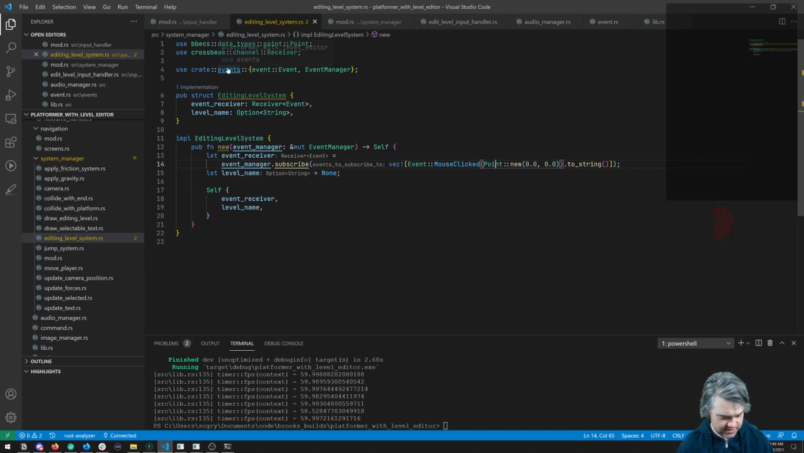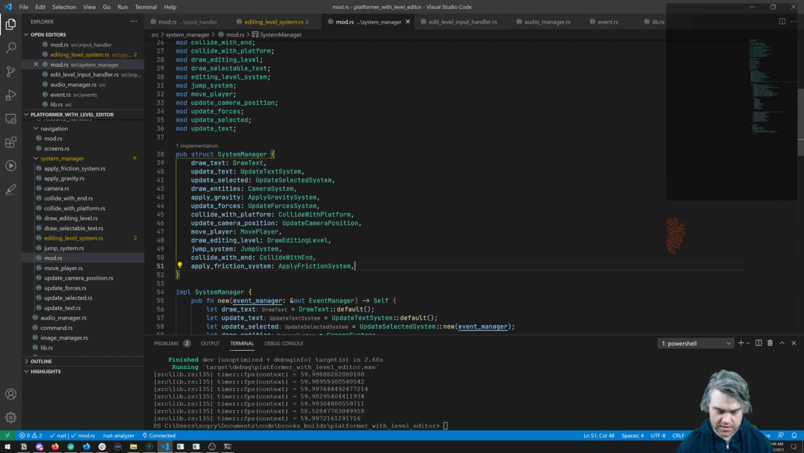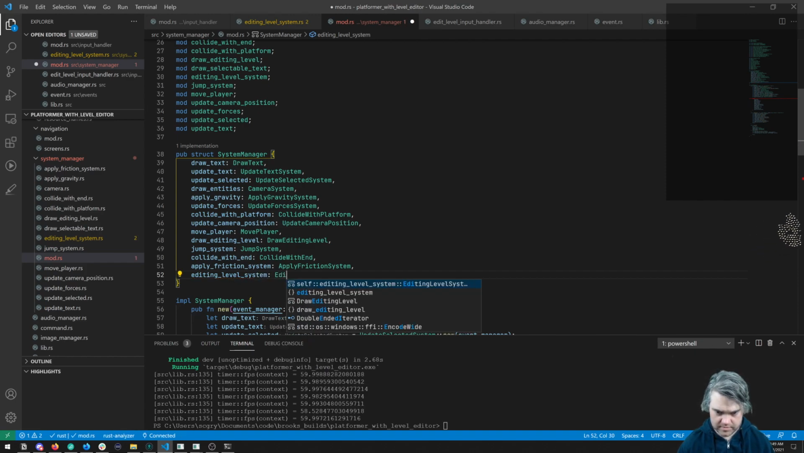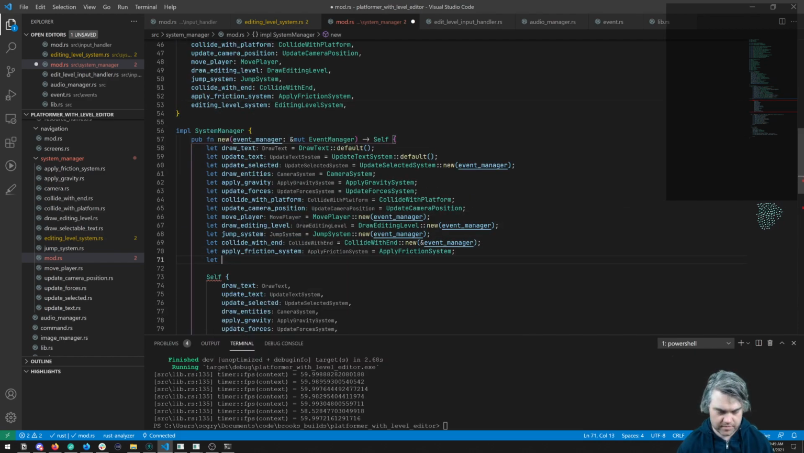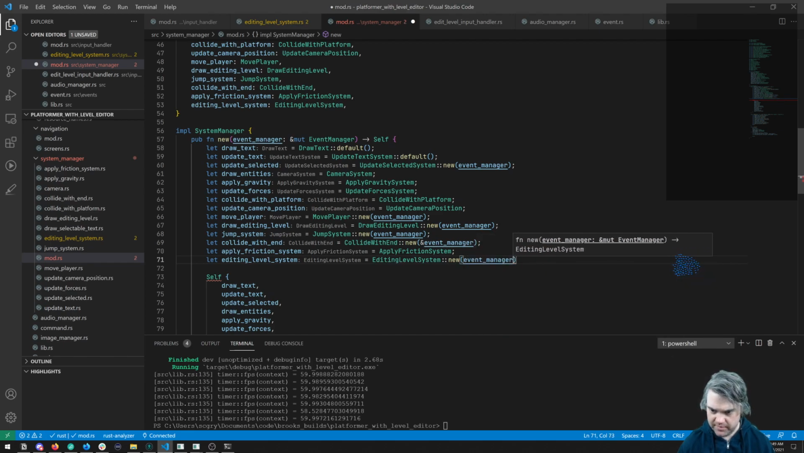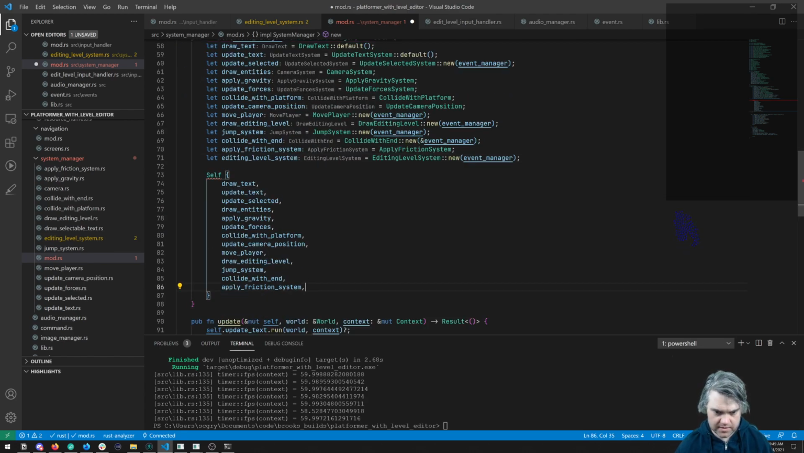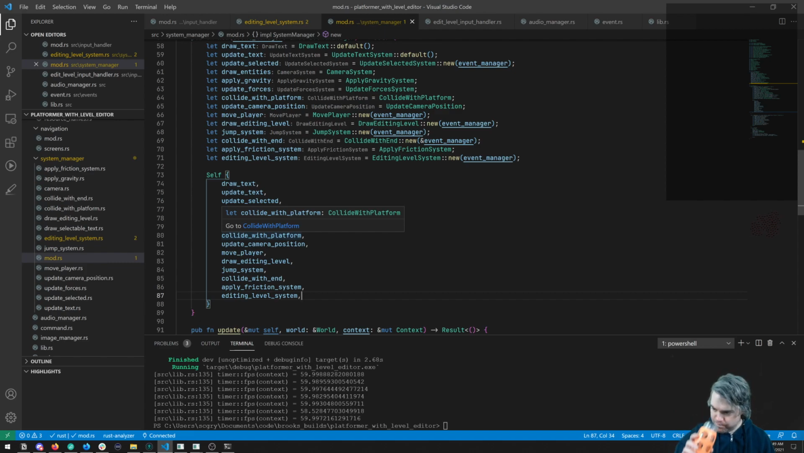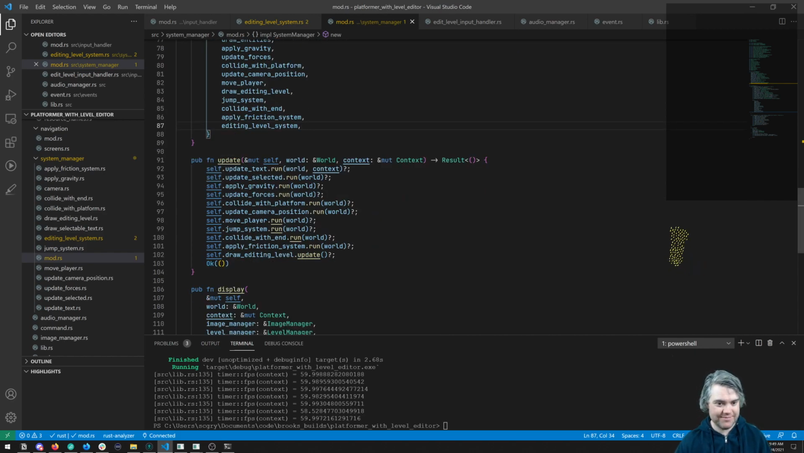At this point, I can start using this. So we're going to store the, what did I call it? Editing level system. And we're going to pass in this event manager and store it away in here. Oh, similar paradigm shift to Go for the mod system. Oh, that's awesome. That's great. If I ever do need to do Go, then it should hopefully be a simple transition.